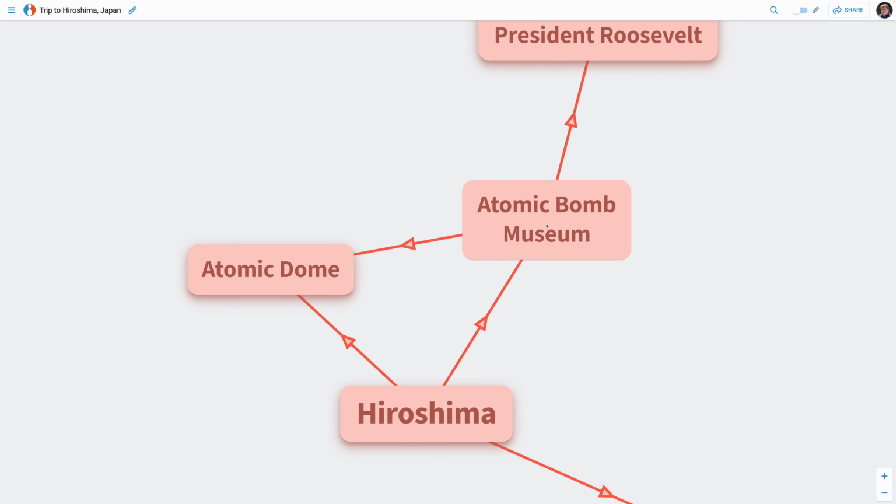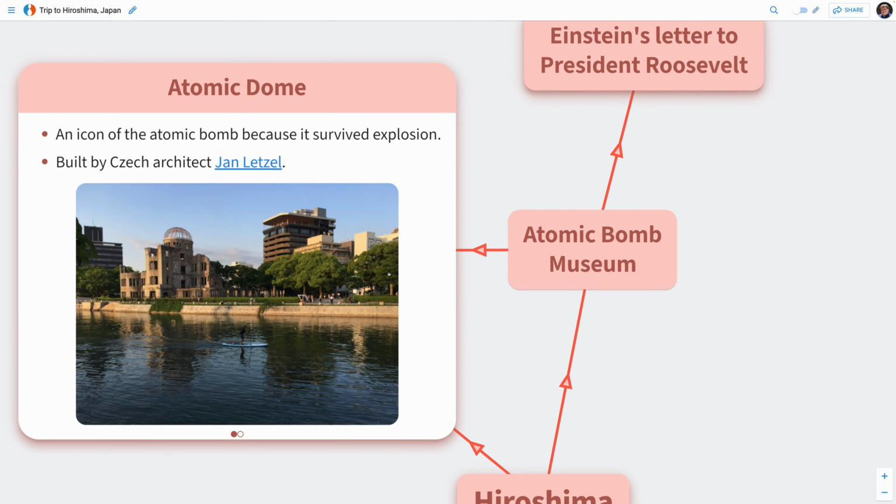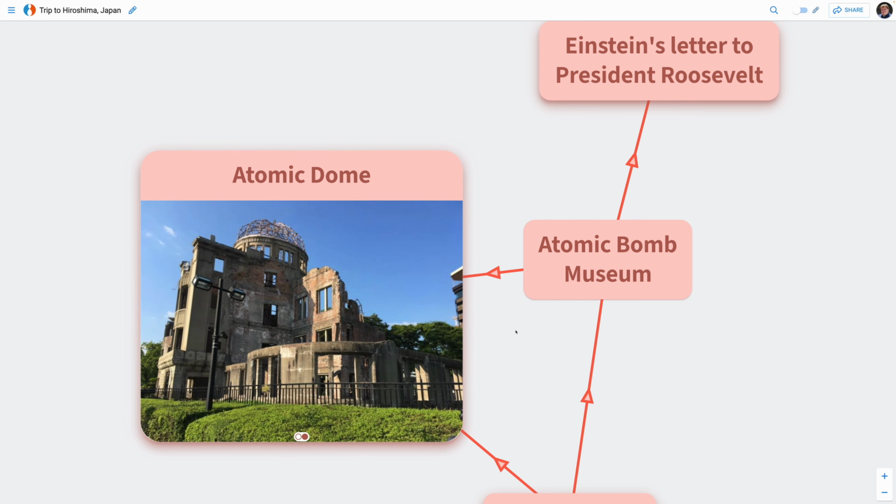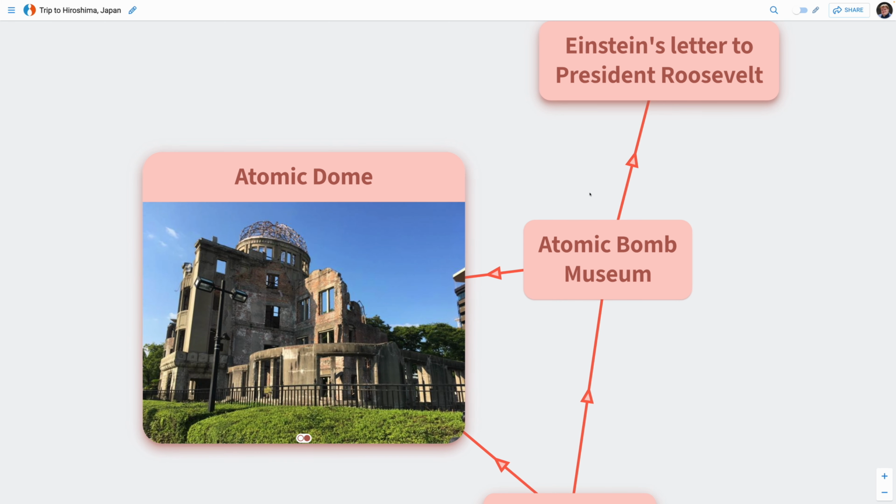If I click on this, there is nothing, but when I click on an elevated node, it will open and reveal me something more. In this example, I have some text, I have a hyperlink here, and also I have a picture here. Further, there is another page indicated by the bullets at the bottom. So if I click again, another picture is revealed.